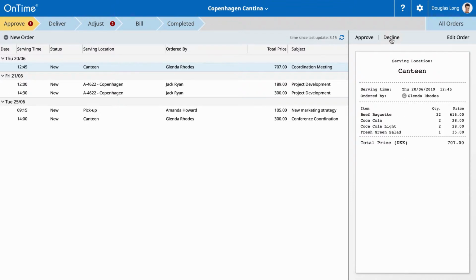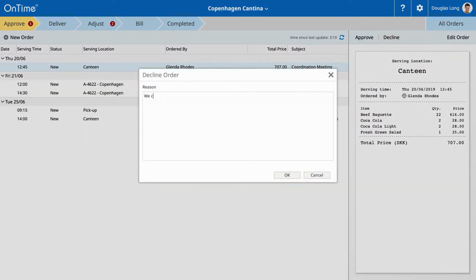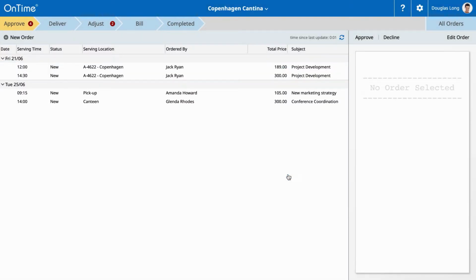So I might just decline this order, and what I can then do is give them a reason. So I'm just going to write, "We can't deliver because," and then click OK. This sends the order back to the person ordering, who can then change the order to something the canteen can deliver, and the canteen then only has to accept the order.